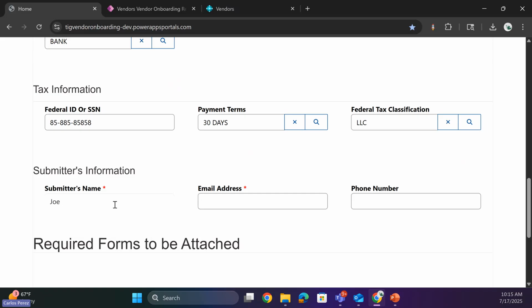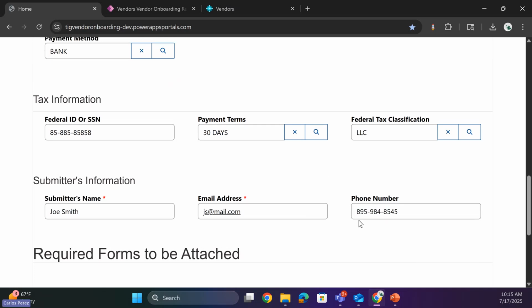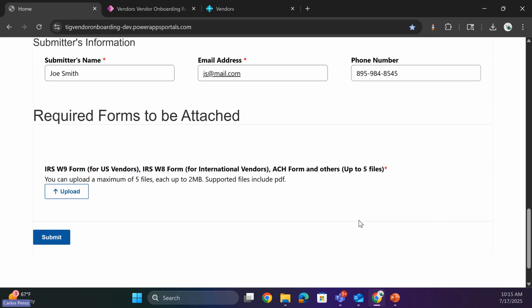So let's say that it's going to be Joe Smith. And then let's put another meeting here. And let's put a second number here. Okay, so there you go. So you have your form, that's your custom form, that is the vendor information.